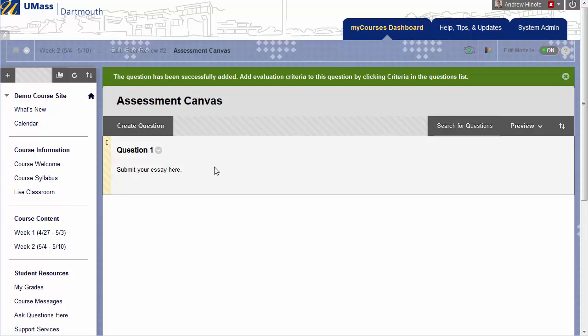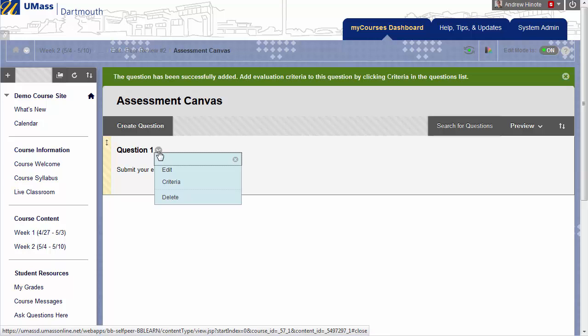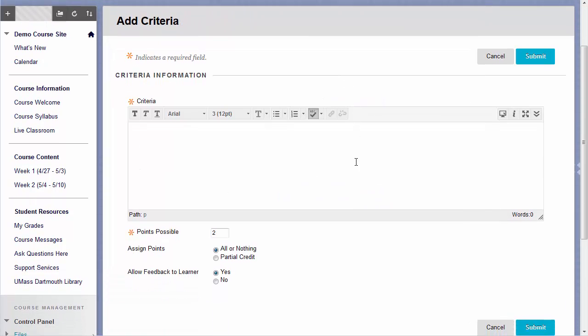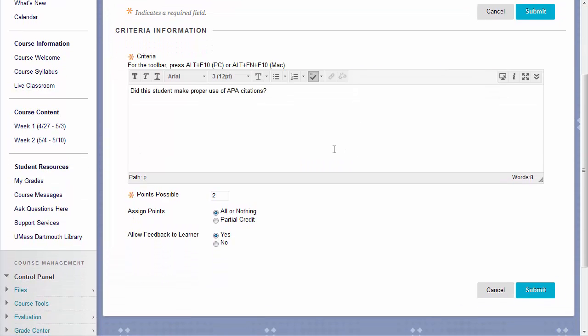Now you will need to establish criteria for this question that students will use to evaluate each other's work. So click the drop down next to question 1 and click Criteria. Here you'll need to click Create Criteria, and you will have a few different options as to how students will evaluate each other. One type of criteria might be if the student used APA citations properly.